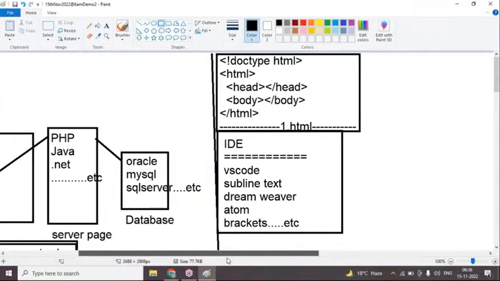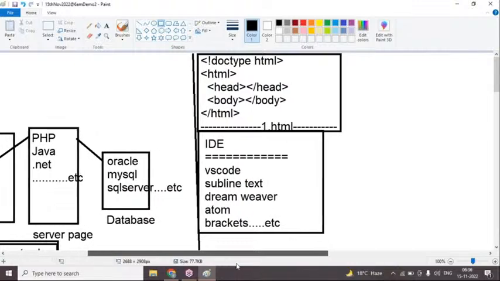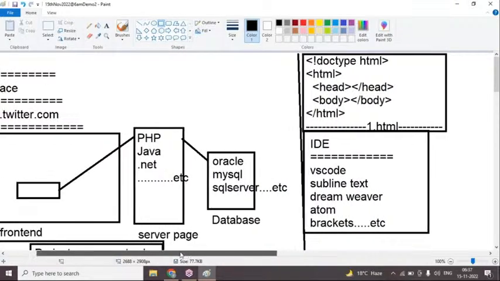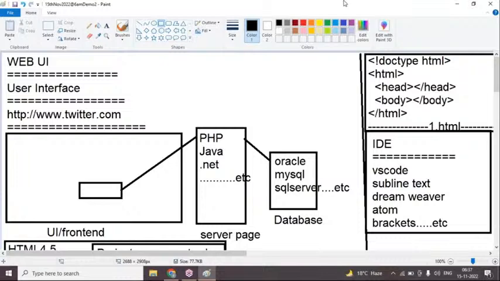VS Code, Sublime Text, Dreamweaver, Brackets. Because of all these, you can execute your code. Next we can write it here. Because of this server code, you can execute your program. So now, on the server side, we have so many frameworks.